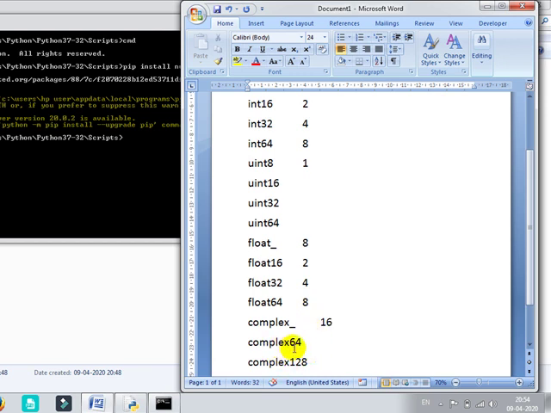Then for complex, there are two others: one is complex 64, that is of 8 bytes. Similarly, complex 128 is of 16 bytes. So the default and 128 are similar, that is 16 bytes.